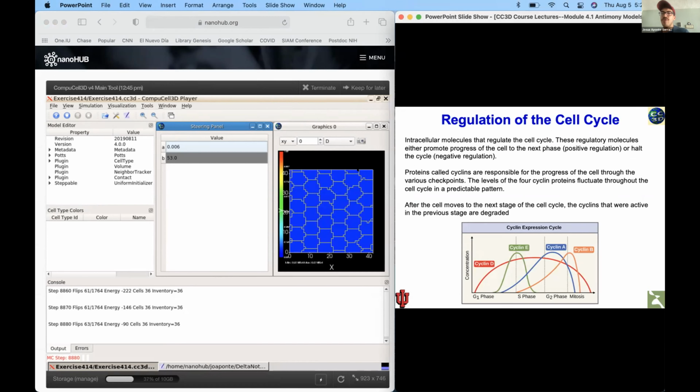We've shown previously, in the last couple of days, how to make our cells divide in CompuCell, and we set a very simple condition for our cells to divide. We asked the question, have our cells doubled their size? And if they had, then we trigger cell division.